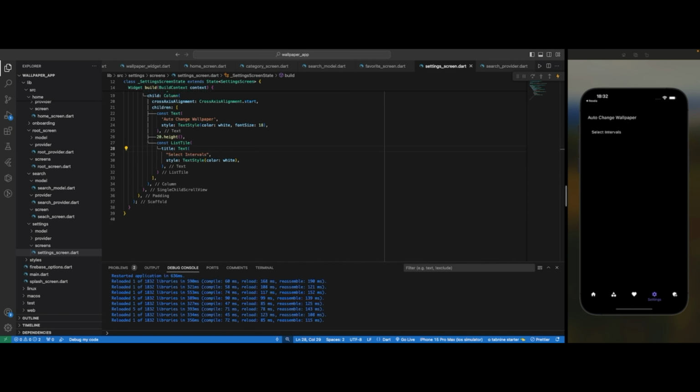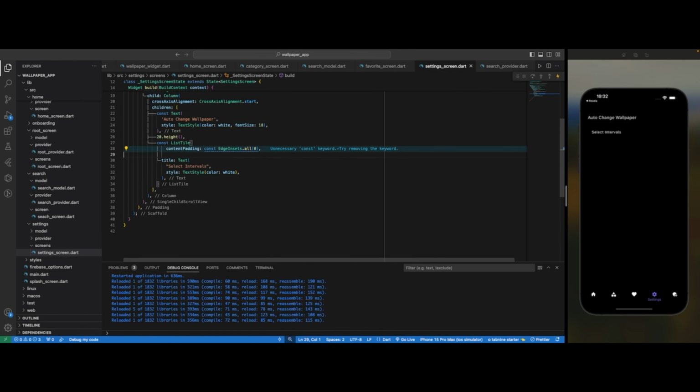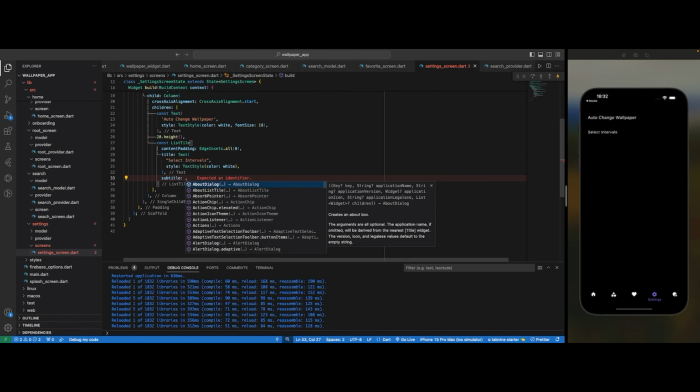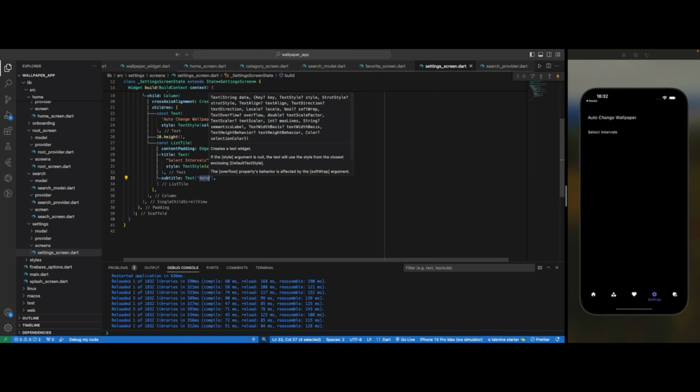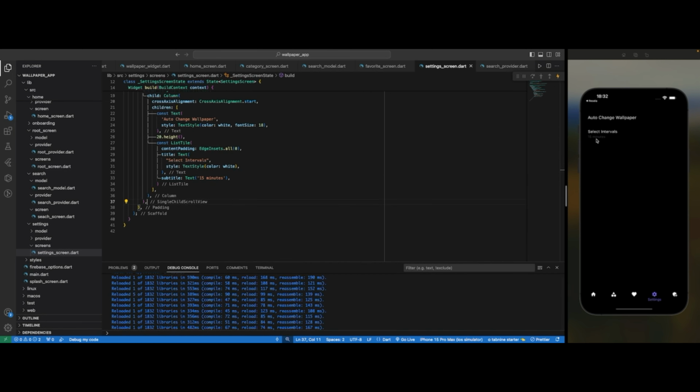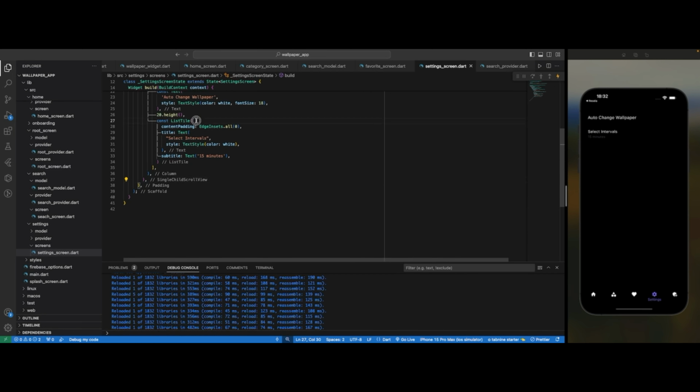Here now I'm going to add a content padding because you can see there's a space behind this select interval, so I removed that. And then we are going to add a subtitle for now. And this is just going to be a text widget, and we can say the minutes. Let's just say 15 minutes for now. And yeah, that's it. Save it. You can see how it's showing, though it's not too clear, but we can work with that.